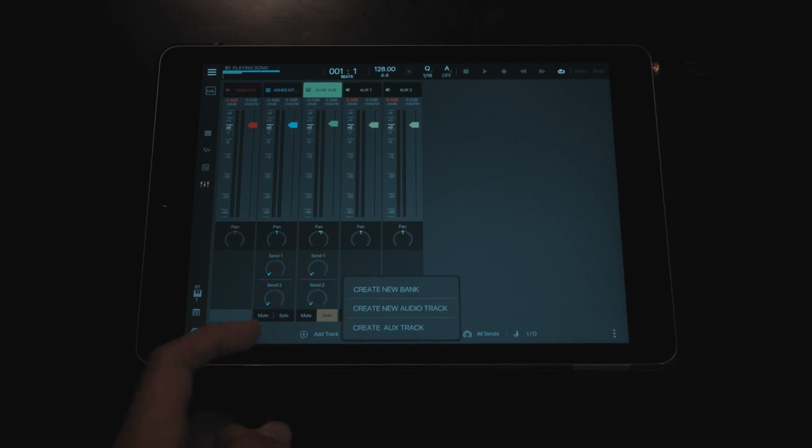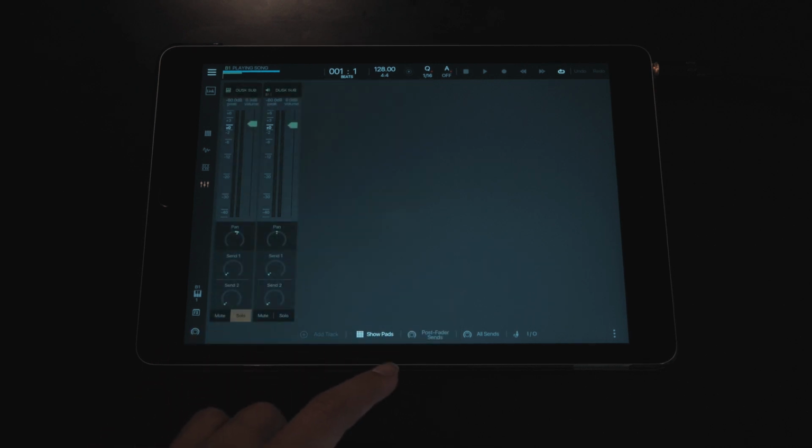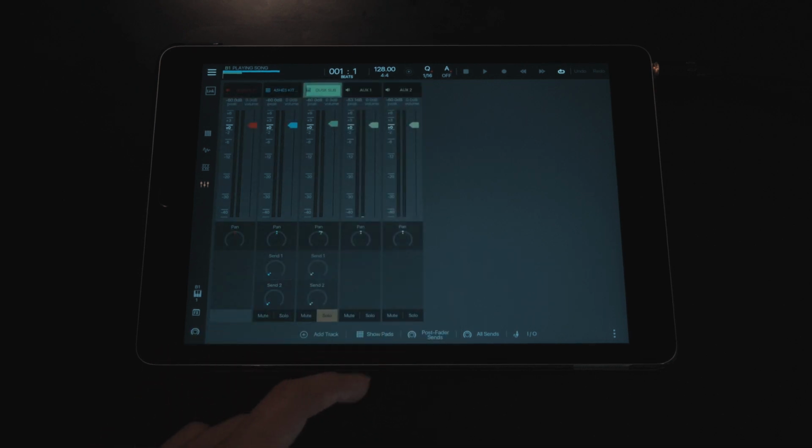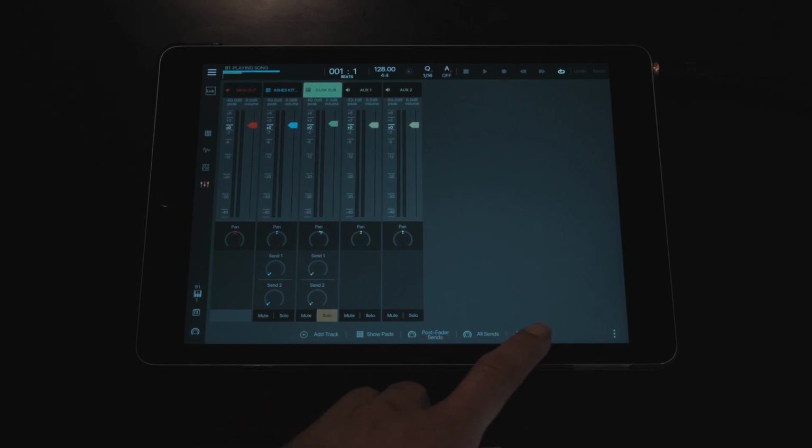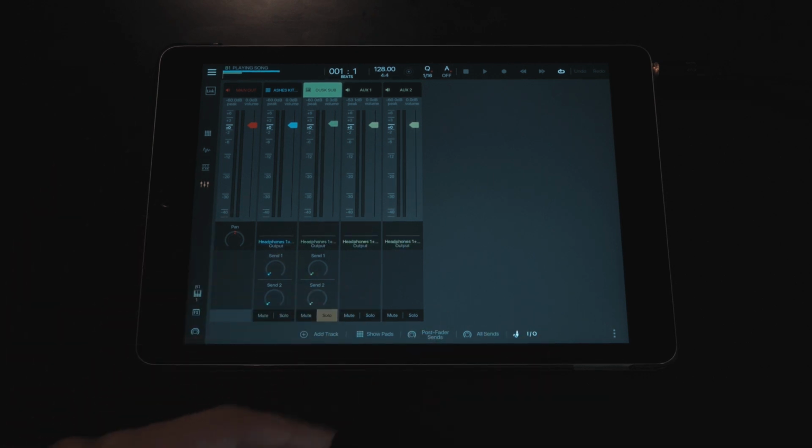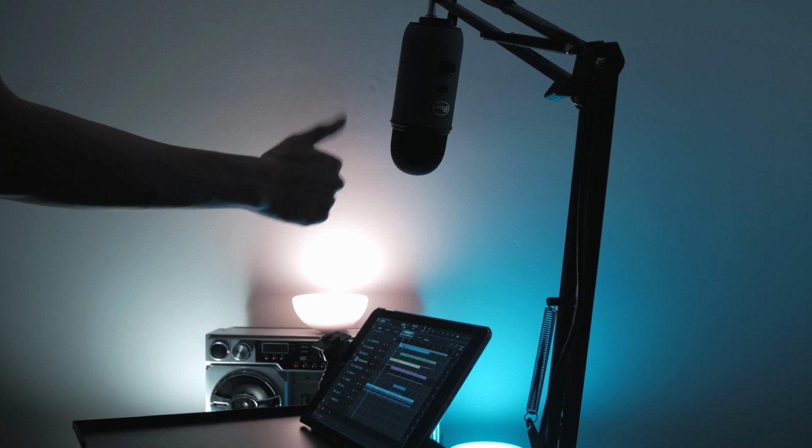Below, you have the ability to add tracks, show your pads, customize additional sends, and customize your audio ins and outs, allowing you to record from external sources such as a mic, like what I'm using right now, or an audio interface. Now that we're familiar with this menu, let's record an audio sample to add to our project.